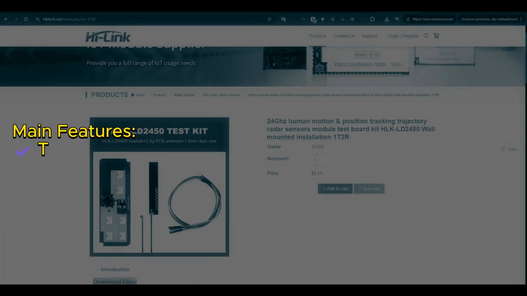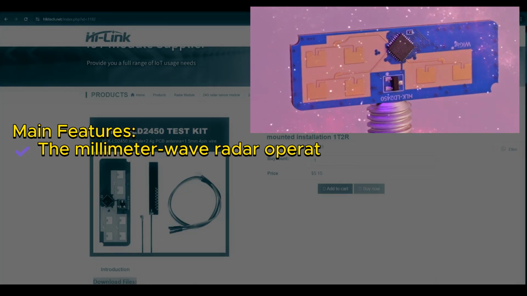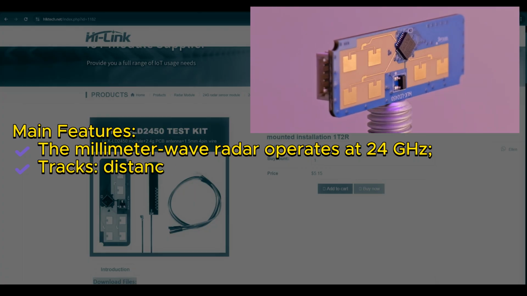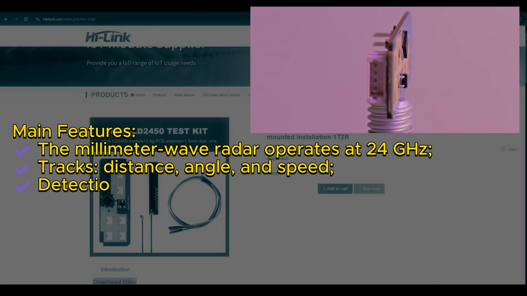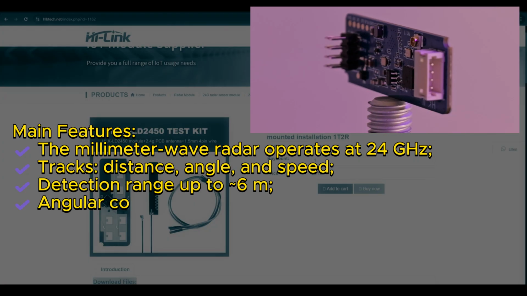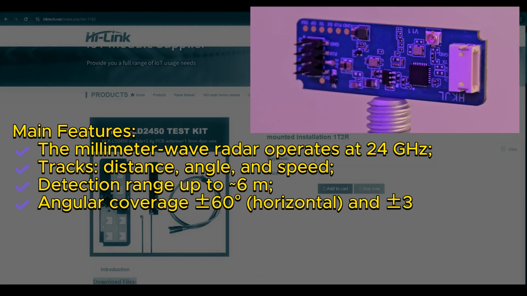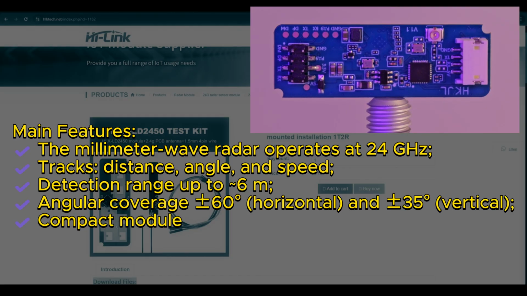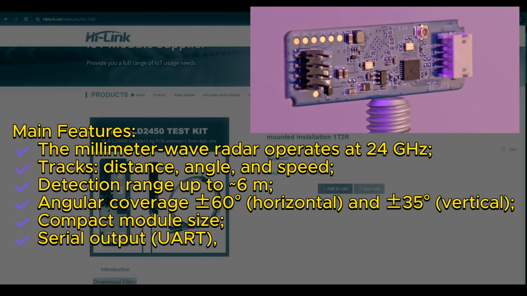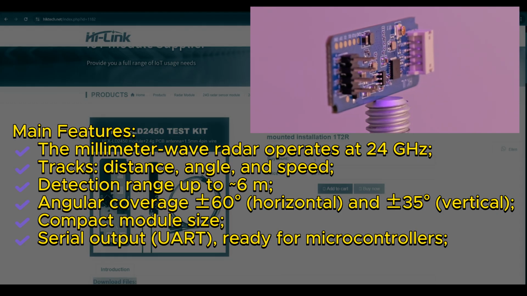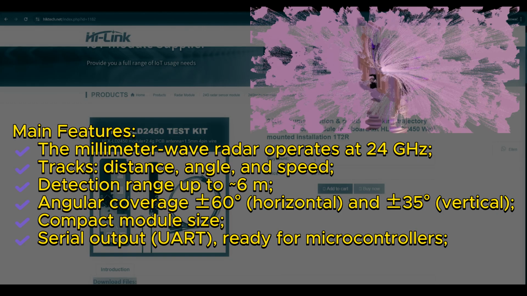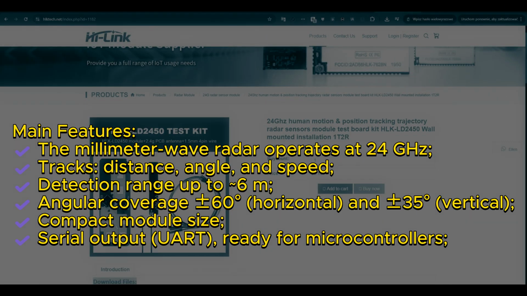Main features: the mmWave radar operates at 24 GHz, tracks distance, angle, and speed. Detection range up to approximately 6 meters. Angular coverage plus or minus 60 degrees horizontal and plus or minus 35 degrees vertical. Compact module size, serial output UART, ready for microcontrollers.